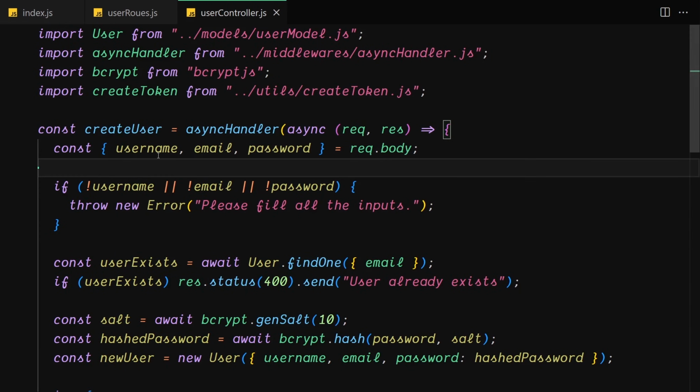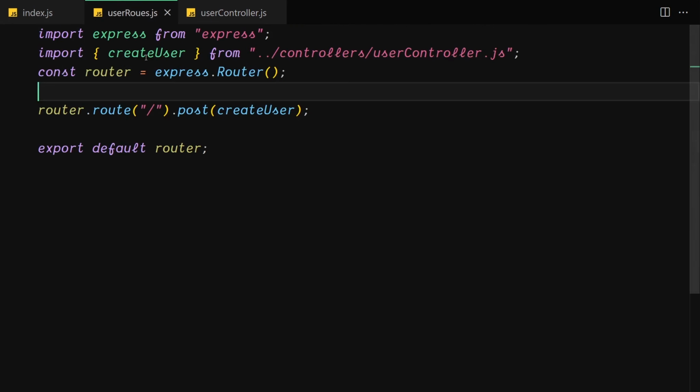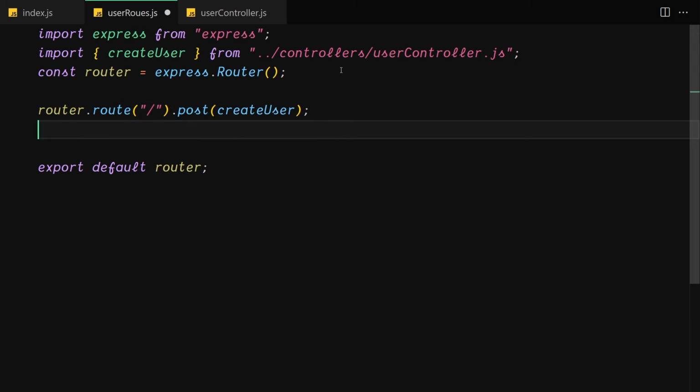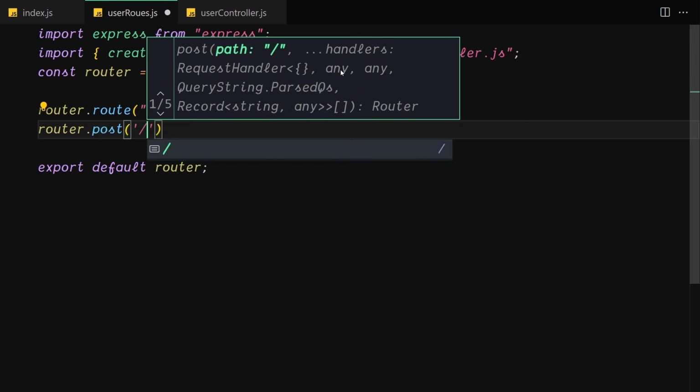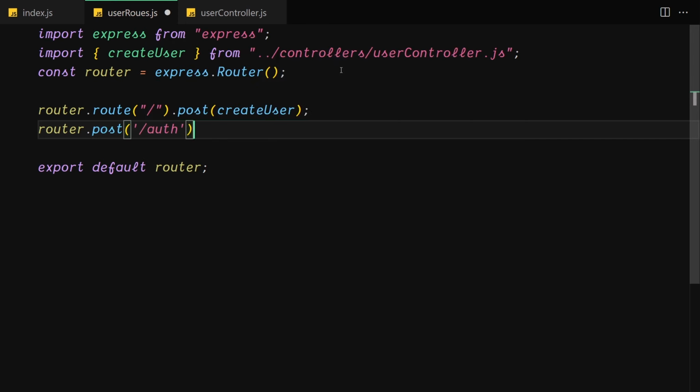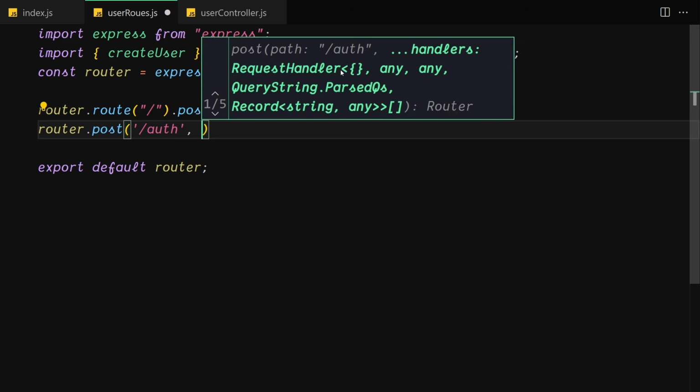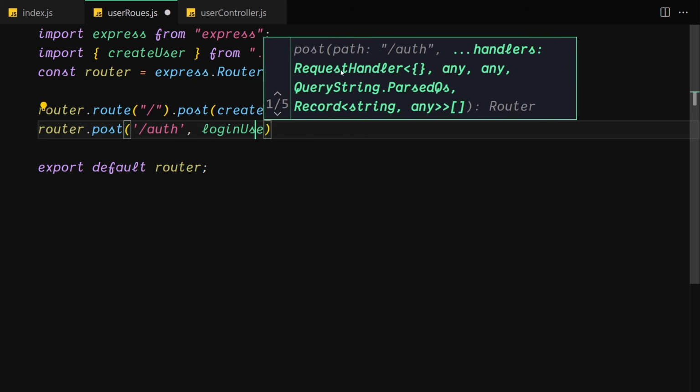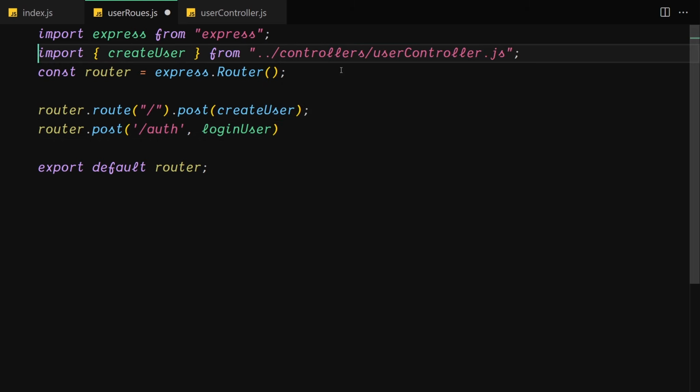Alrighty, so that was it about how we are going to be creating a user, and now let's learn about the logging in and the logging out of the user. So I'm going to write router.post, and we are going to be posting to the auth. Okay, so we are going to be authenticating our user, and in this case I'm going to provide a login user right here. So I'm going to copy that, and let's grab it from the controller.